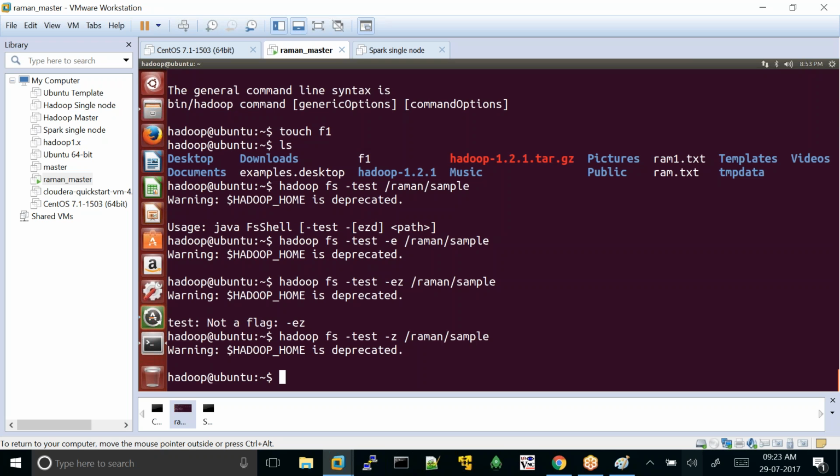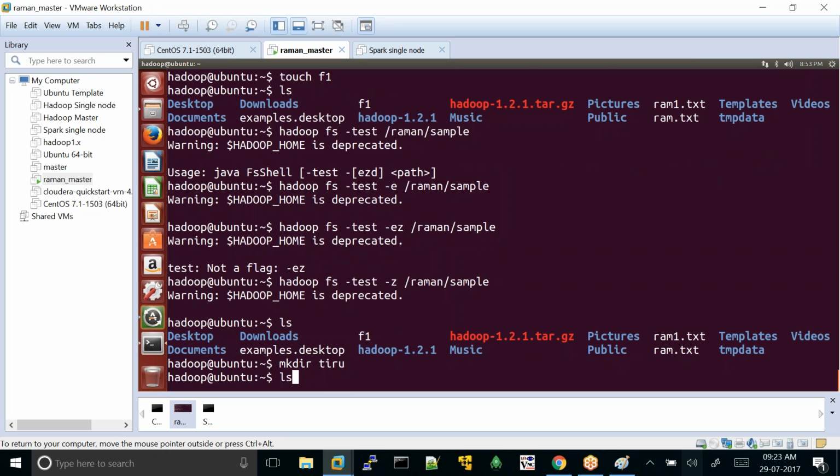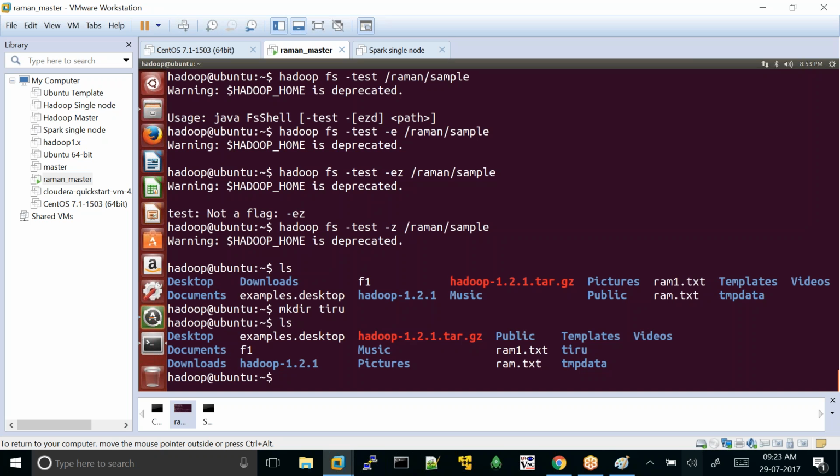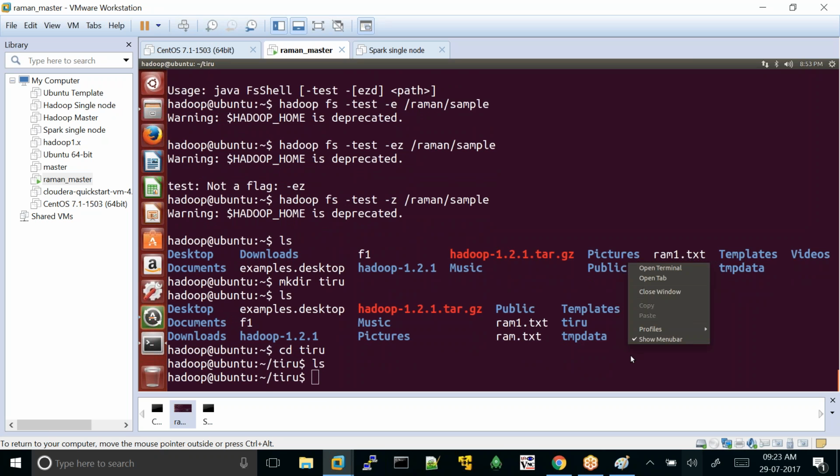Next command. Now we have a file. Let me create a folder here with make directory. Let me create another folder by the name through. Okay, so with ls you can find a folder named through. Under the through folder there is nothing. If you simply move into the through folder, cd through, and type ls, we have nothing here.